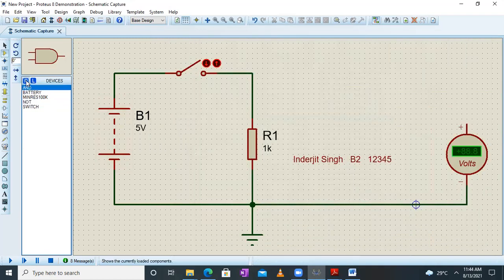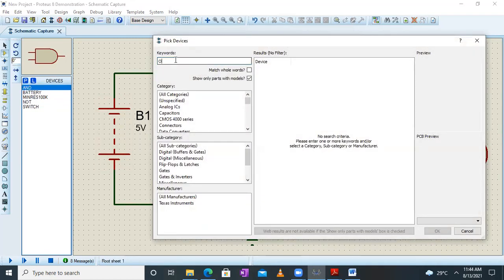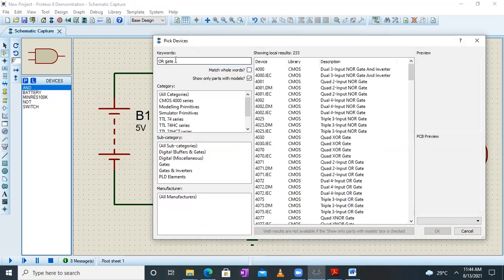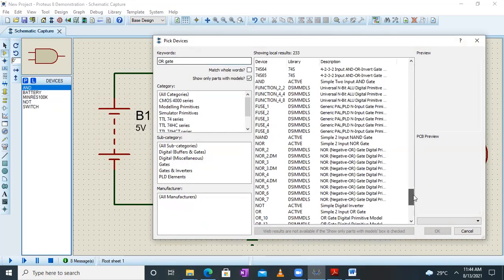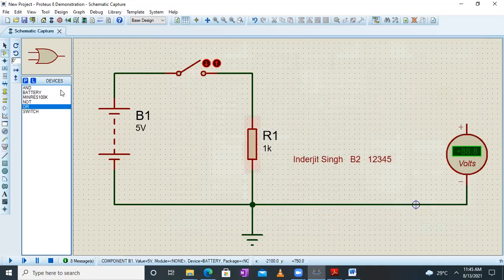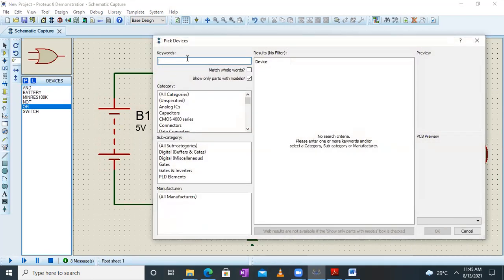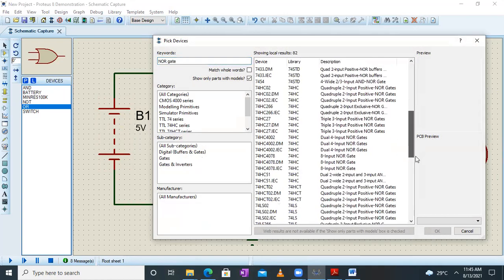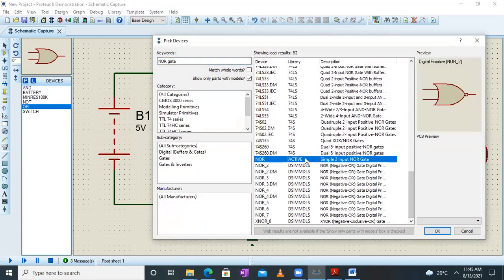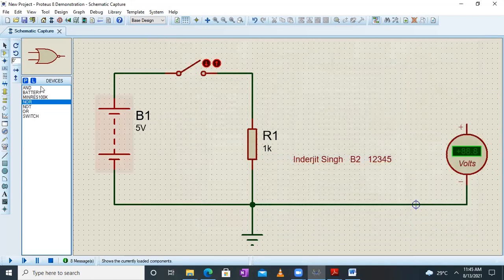Let us add the other logic gates also. I have to add the OR gate also, so let me scroll down. Here is my OR gate, a simple two input OR gate. Let me also add the NOR gate. All the logic gates I'm adding and keeping so that during simulation it will be easier for me. So this is a two input NOR gate.